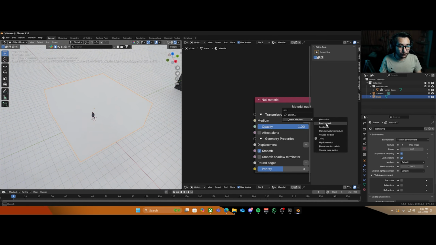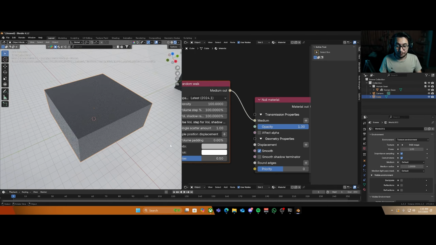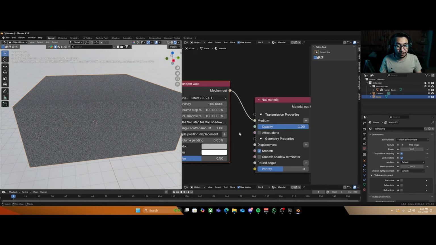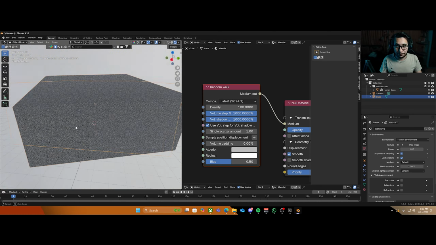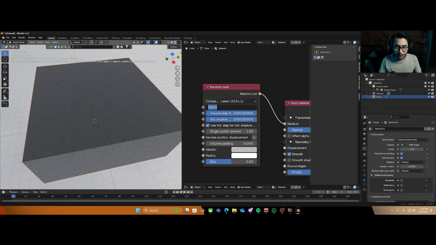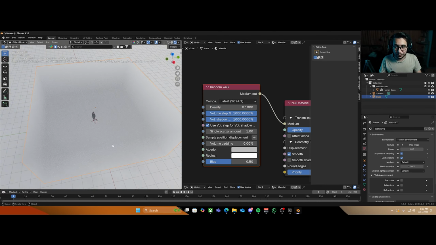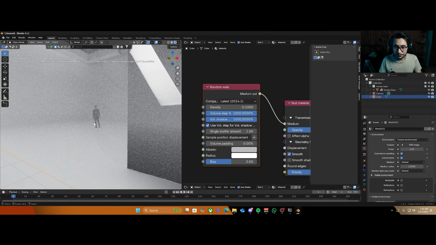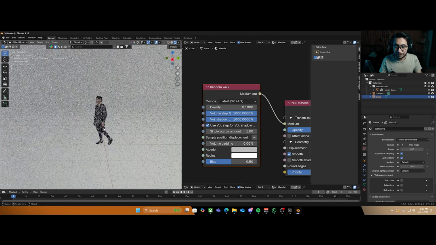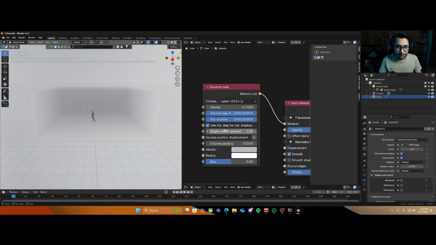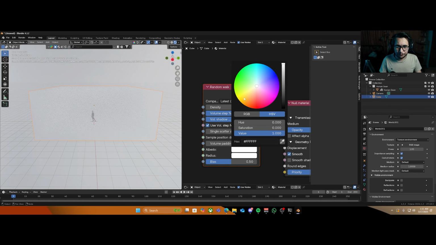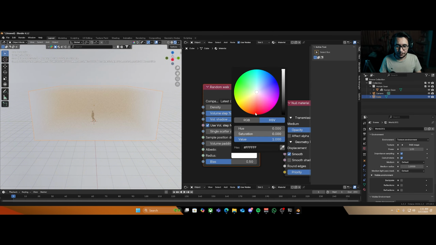So what I mostly use is random walk. Why? Because it gives the best volumetric results possible. Let me just crank it up. And if I put it to 0.1, yep, that looks pretty good. Scattering, volume bending. We have the albedo over here. We could even change the color of the whole volume. The radius, you could also change the color of that.